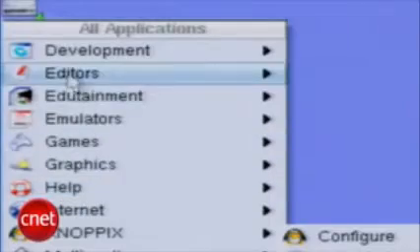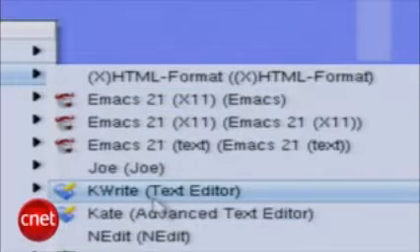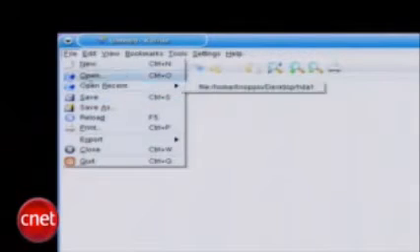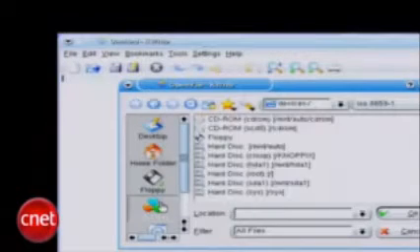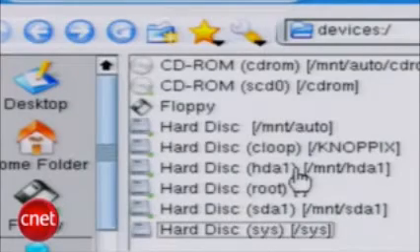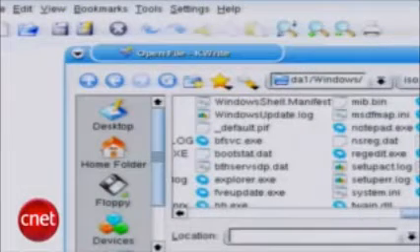then drag files across to save them. Or let's say you've tracked down the problem to a corrupted file. Go to the big K, choose Editors, and open a text editor like KWrite. Choose File, open selected device, find your hard drive, probably called HDA1, and browse to the file you wish to edit. Having set the read-write parameters earlier, you can now edit the file and save it back.